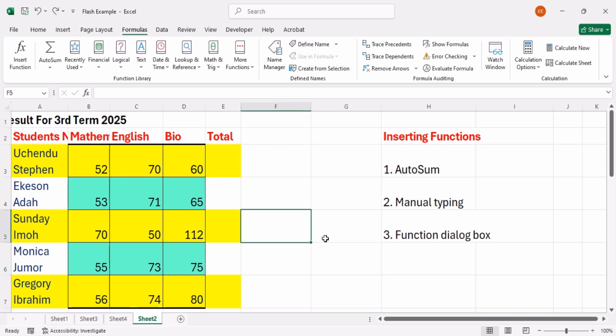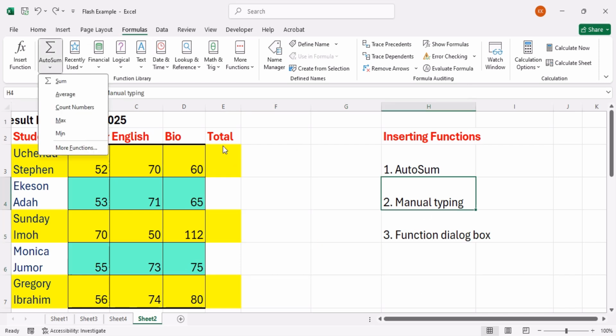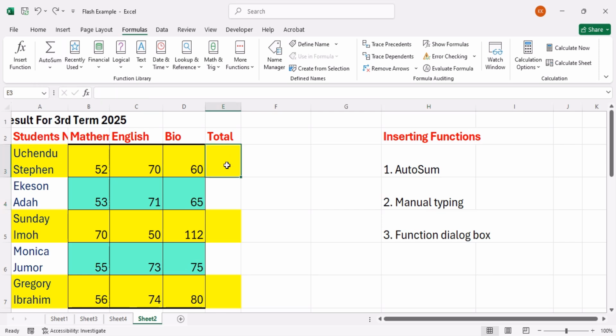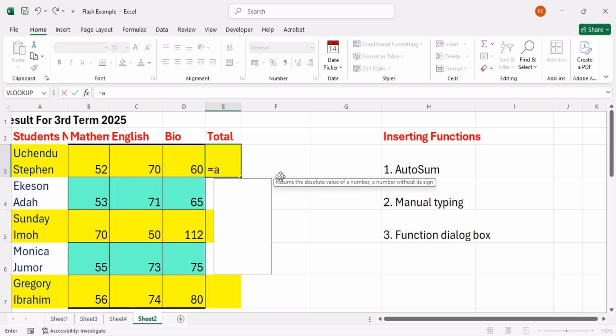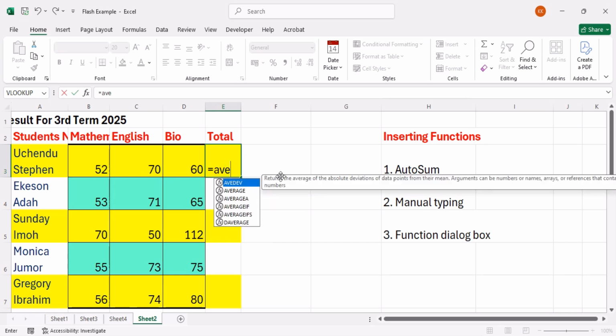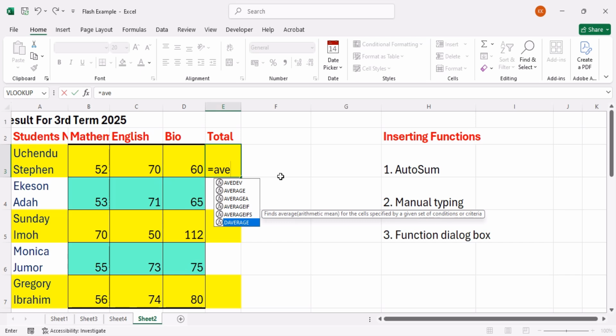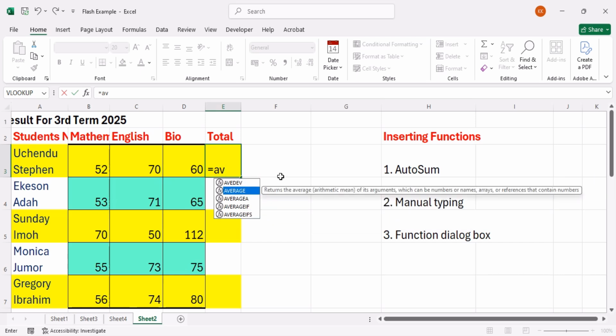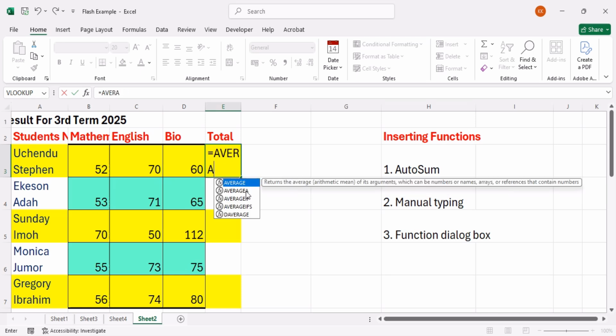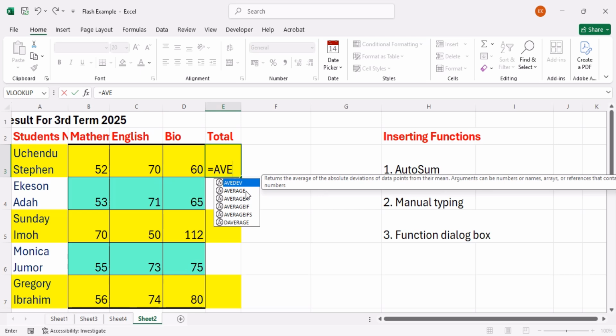Typing functions manually. Instead of using the AutoSum button, you can type your desired function manually in an active cell. To use manual typing, do the following. Select the cell for the result. Type equals. Start typing the function name, such as sum. Excel will display a list of matching functions based on the characters you typed. Use the pointer to select the desired function from the list displayed. You can also press the Tab key if your desired function is highlighted.